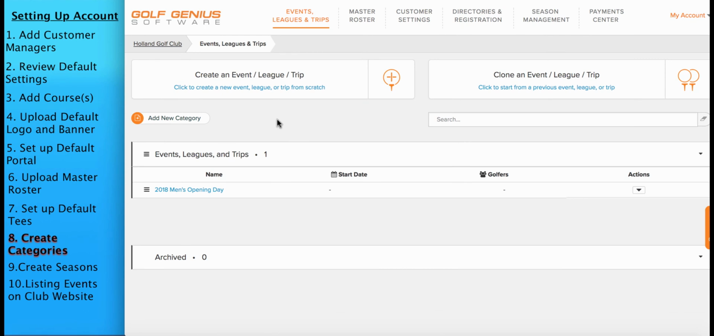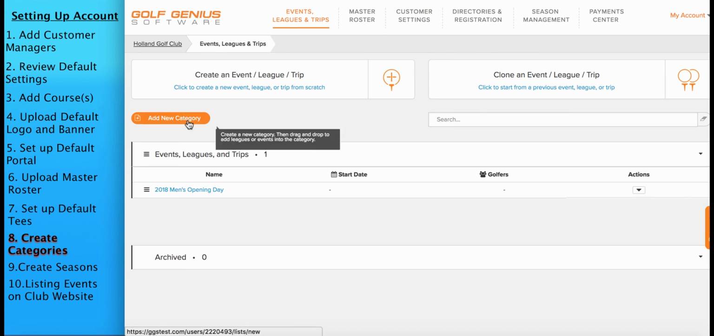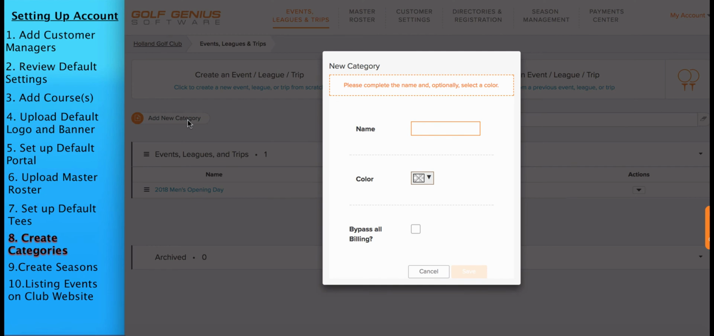So when you go to this page, create an event, go back to the customer roster, and you'll see an option to add a new category. And categories are simply a way to organize your events, leagues, and trips throughout the year. These are strictly used to organize the customer center, the manager site for you, the manager. We suggest creating categories that would be useful and relevant for your specific situation at your club.